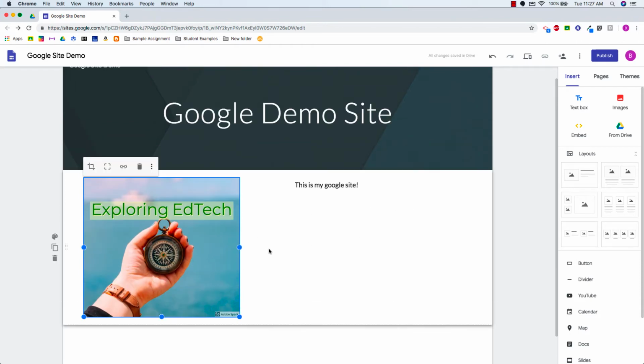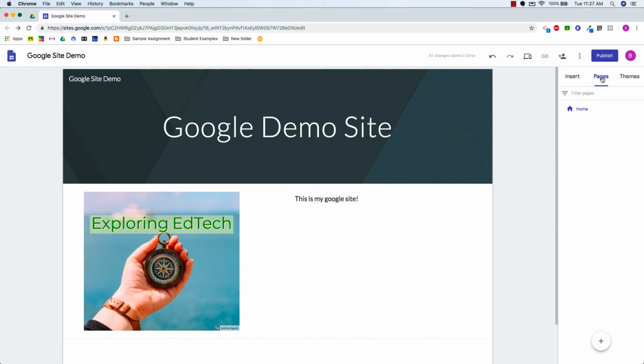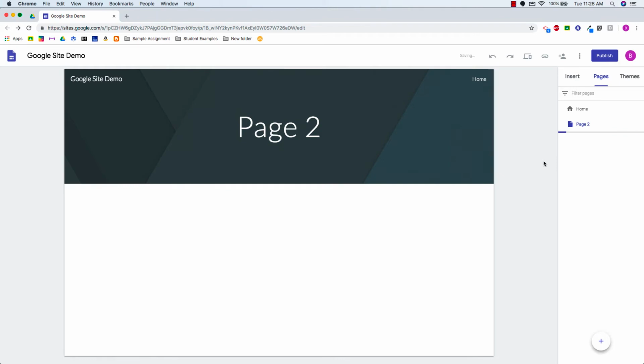I'm going to now go ahead and look at how I create a second page. So this is my first page here. I want to create a second page to my site. So to do that, I'm actually going to go up here to Pages, and then you see I have just the home page right now. So I'm going to add another page, go down here to the plus sign, say New Page. I'm going to name this very originally Page 2, hit Done, and now I have my second page.